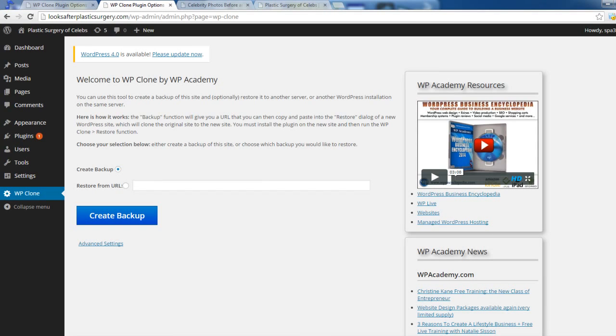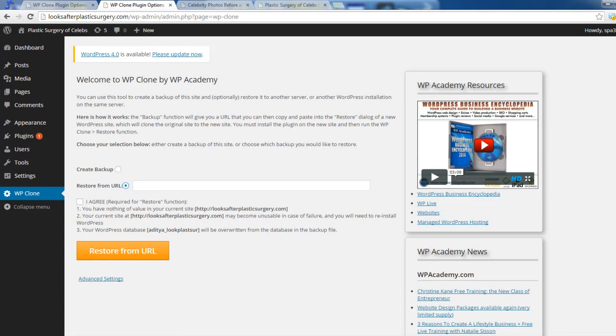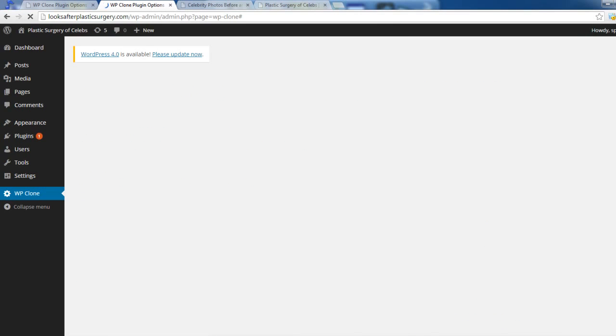and click the radio button that says restore from URL, and paste the URL in the space provided. Click agree to the terms and conditions and just press restore from URL. It will again take a few minutes to complete the process, and within a few minutes you will see the fully developed website which you have on one domain transferred to another.